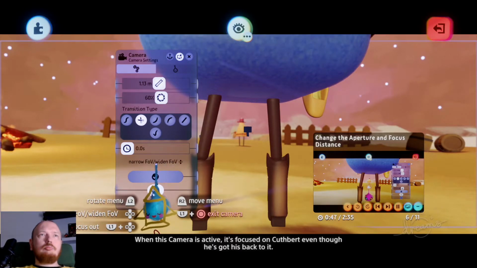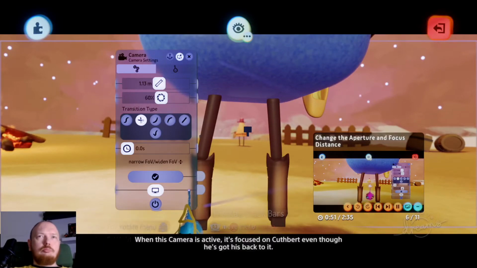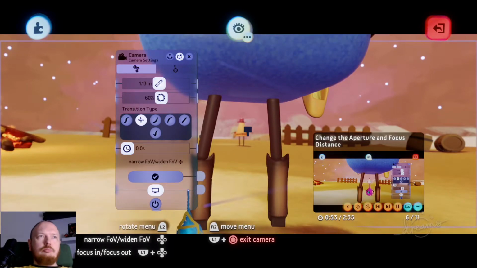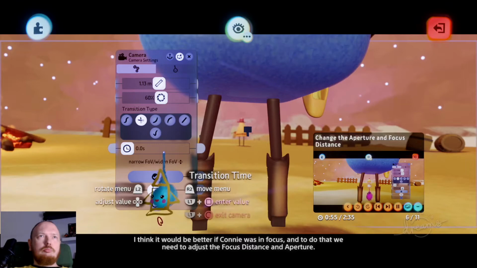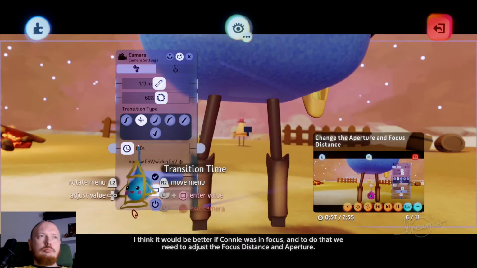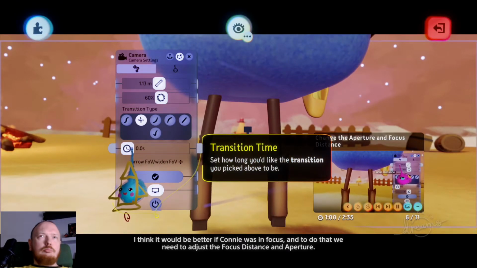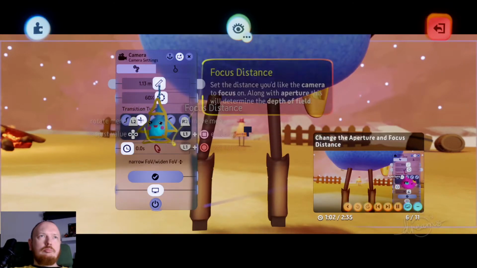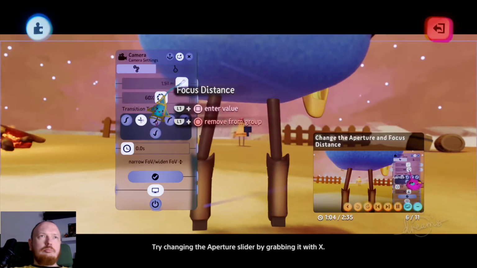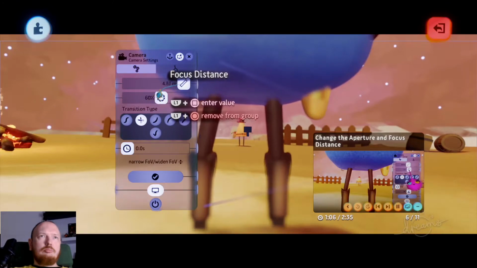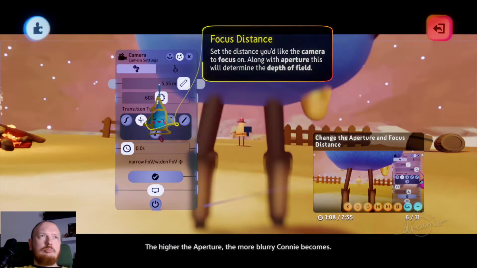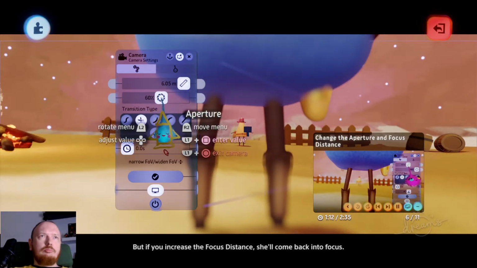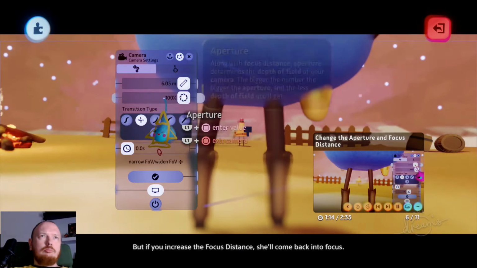When this camera is active, it's focused on Cuthbert, even though he's got his back to it. I think it'd be better if Connie was in focus, and to do that, we need to adjust the focus distance and aperture. Try changing the aperture slider by grabbing it with X. The higher the aperture, the more blurry Connie becomes. But if you increase the focus distance, she'll come back into focus.